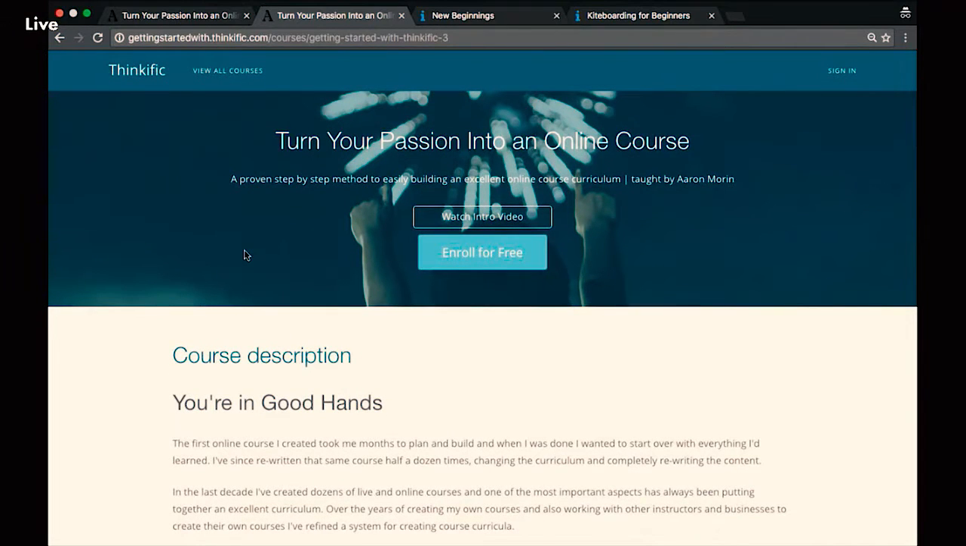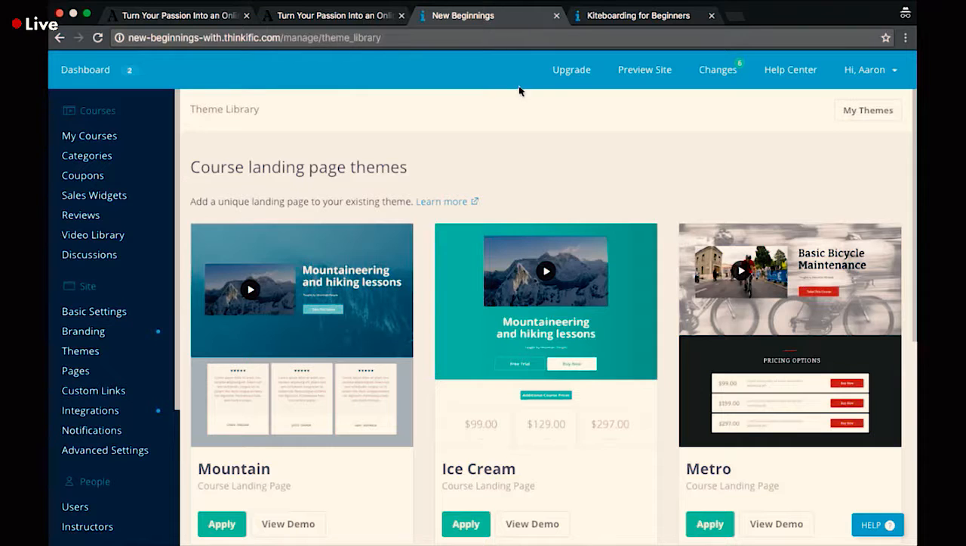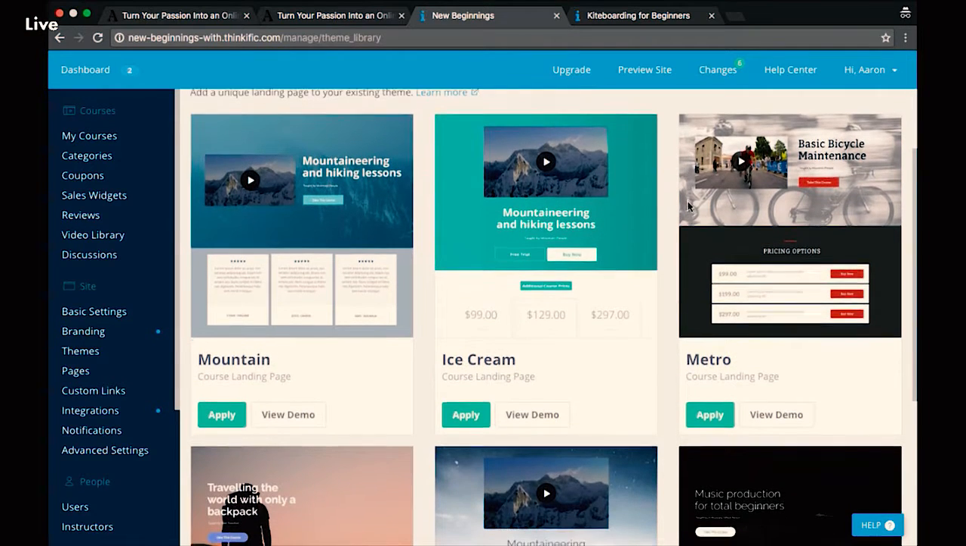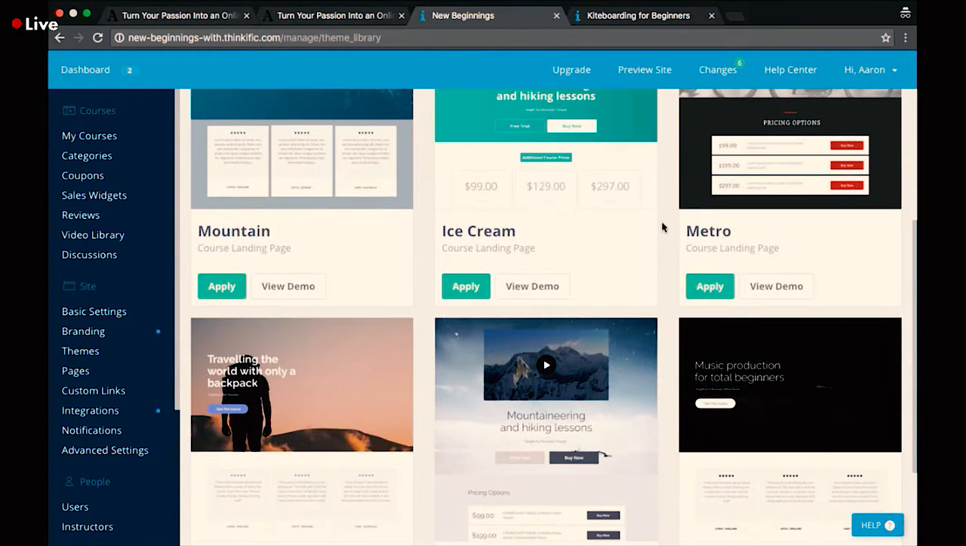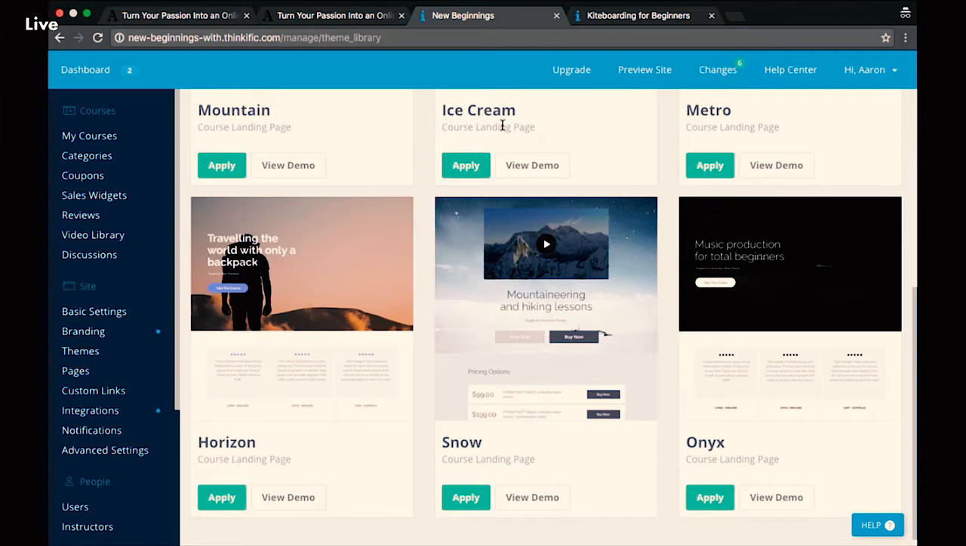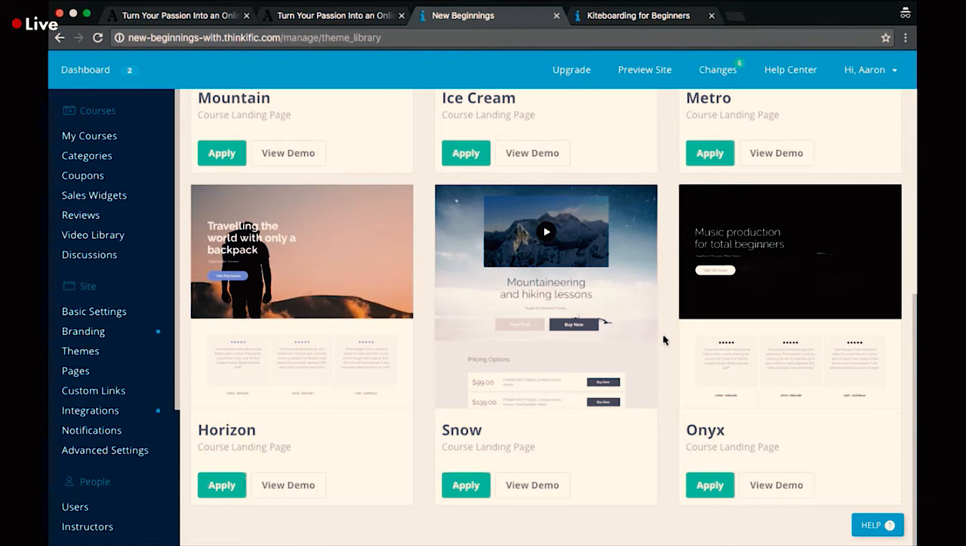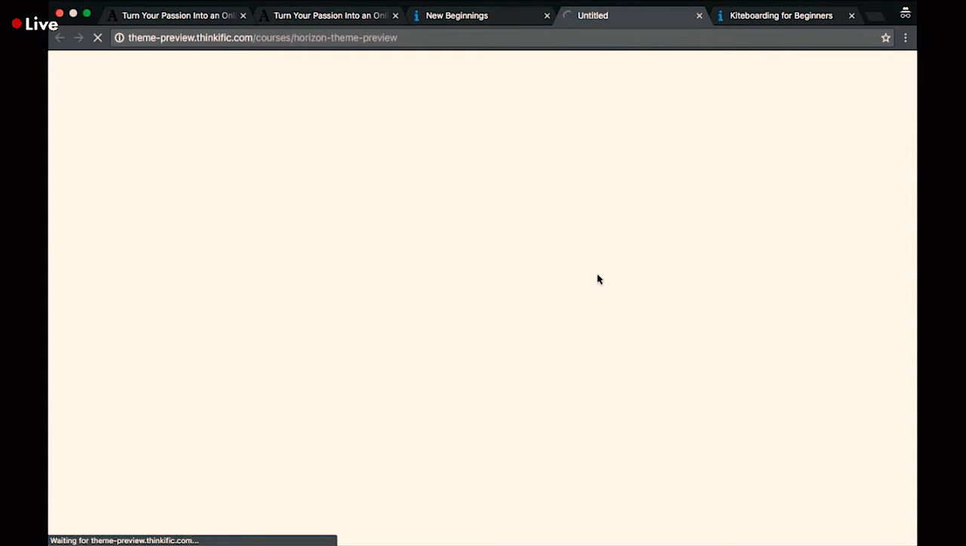So we are going to go to my admin dashboard. And in the admin dashboard, you go down to themes. And when you get there, you can select any one of our new 6 beautiful themes. So we have Mountain, Ice Cream, Metro, Horizon, Snow, and Onyx. And I think that I'm going to go with Horizon. But I kind of want to check it out first. So I'm going to click View Demo, and I'm going to check out what that looks like first.